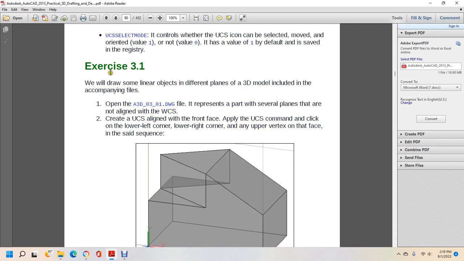Alright, exercise 3.1. While drawing linear objects on different planes of a 3D model, include the accompanying file. Open 3D 0301 with the representation of the part, where the planes are not aligned with the world coordinate system. Create the user coordinate system aligned with the front face.